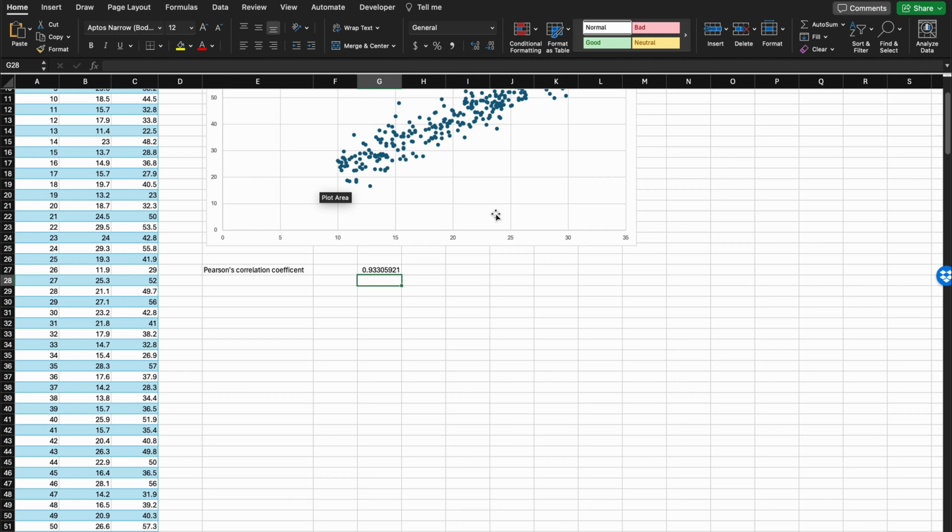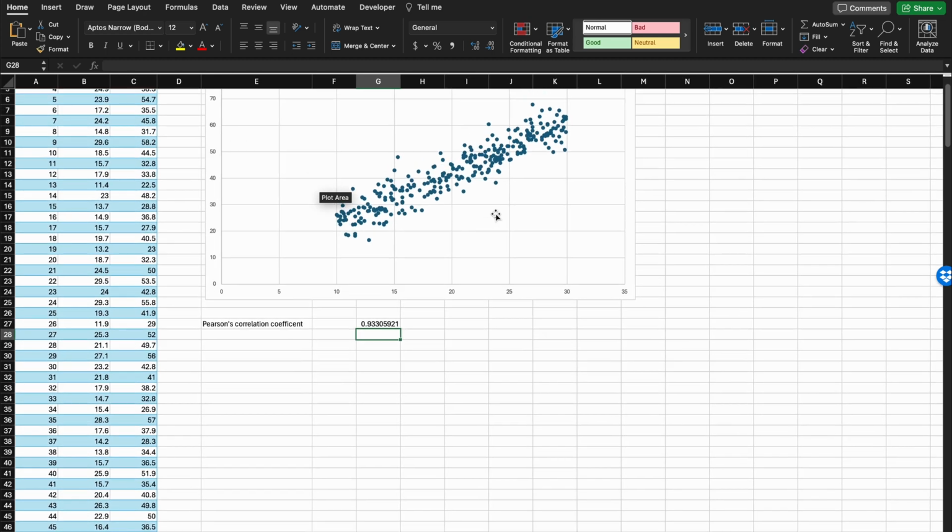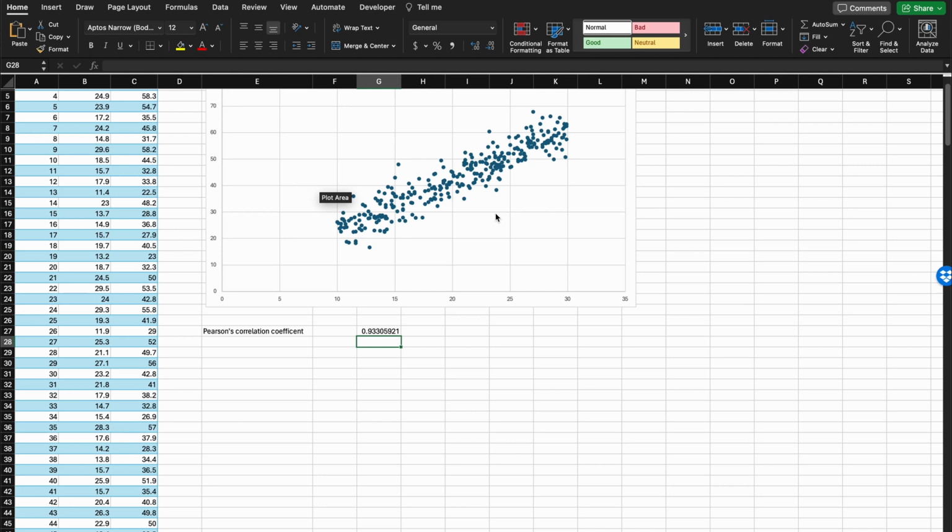Indeed, it is positive, as we can see from our graph, and it's also very tightly grouped. We don't see these markers all over the show. They're very tightly grouped.